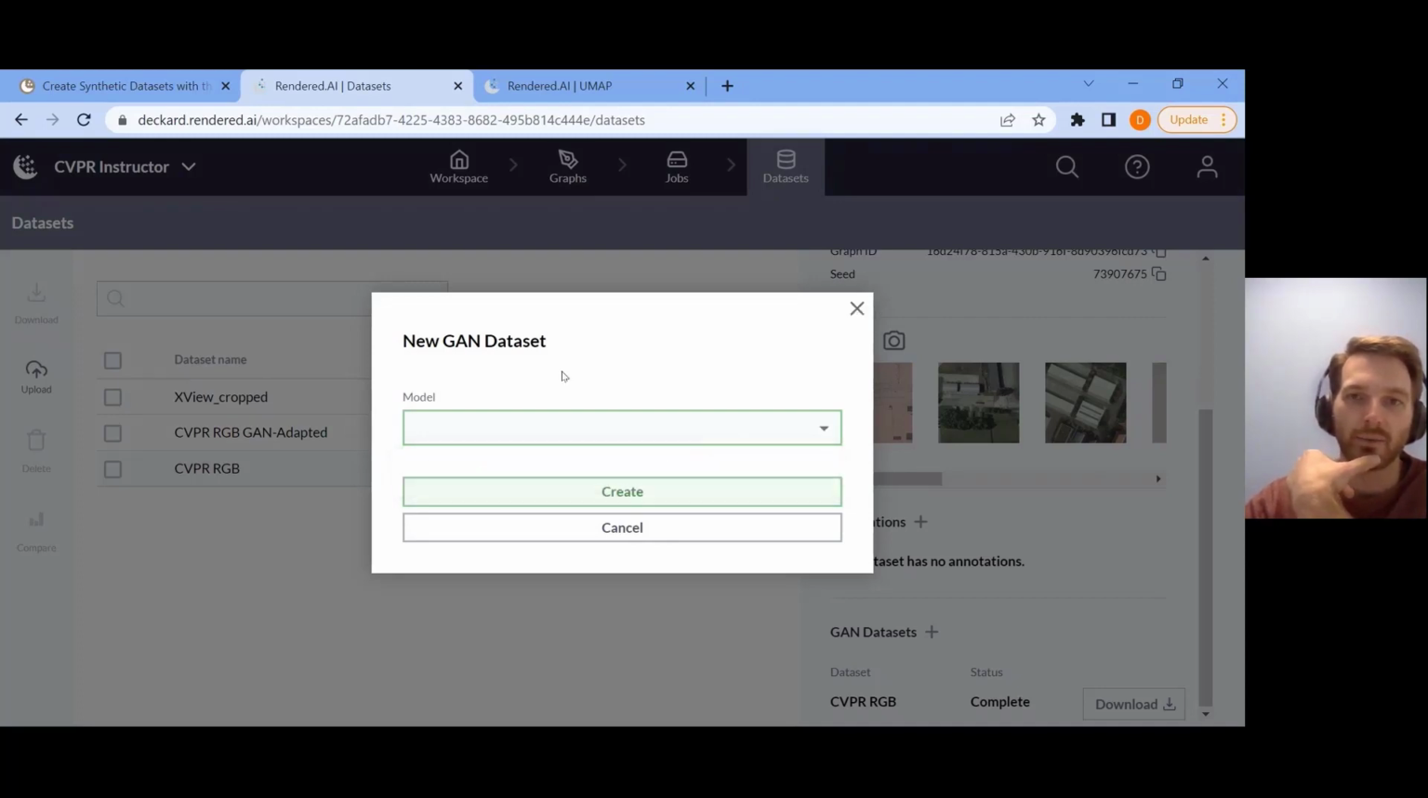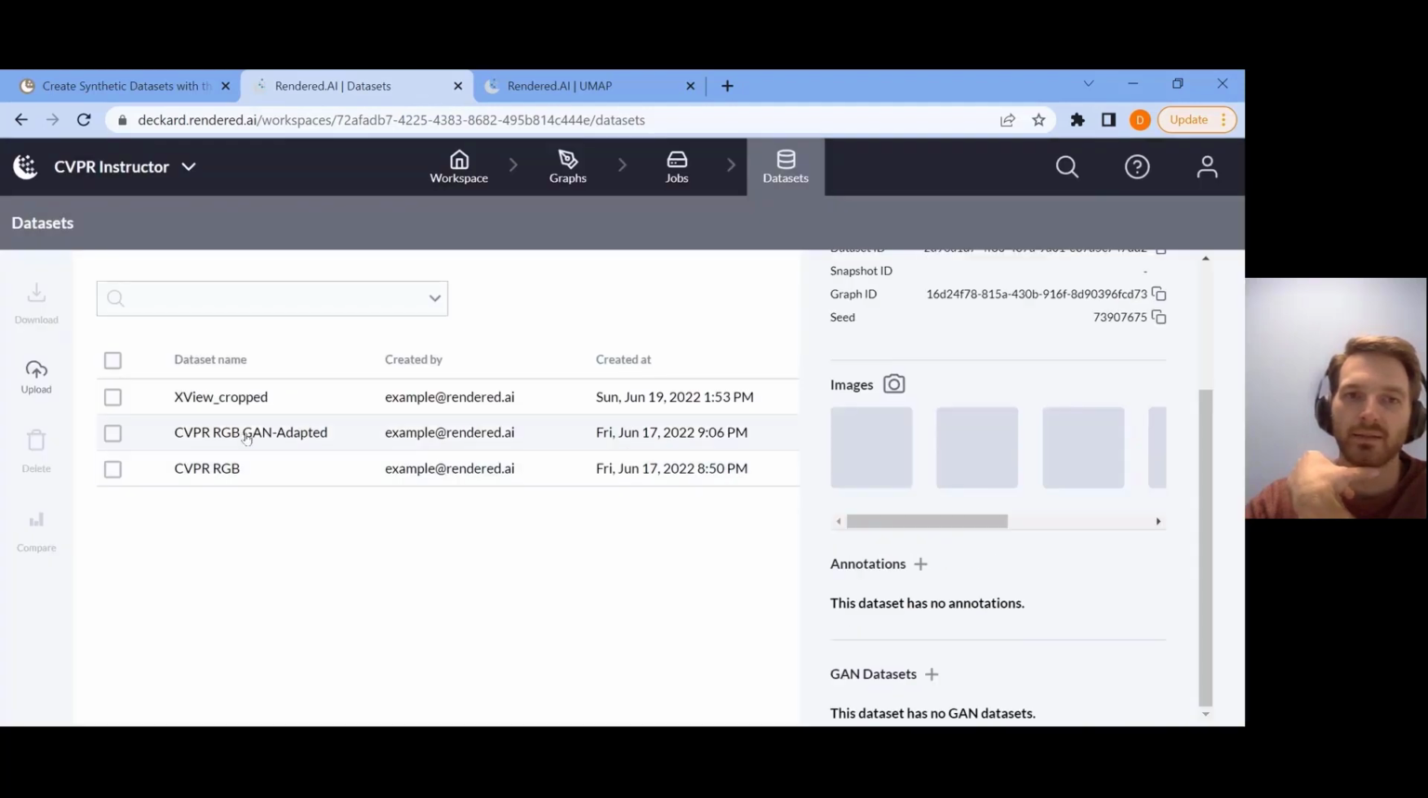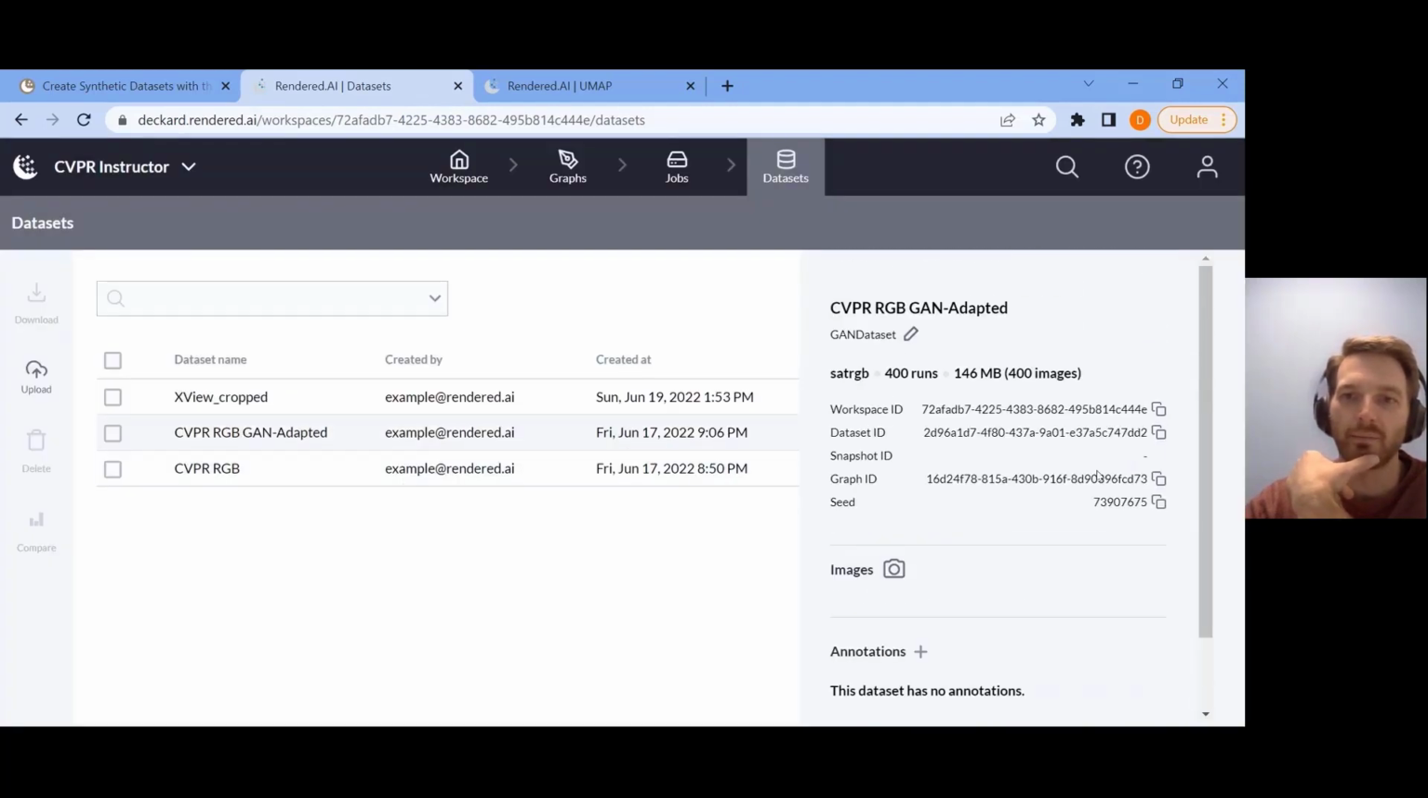So I've done that already, and I've produced this GAN adapted model, the same data, but it's been adapted using that process. So now I want to understand how this GAN adaptation has affected the output data set, and whether that has improved the feature richness of my data. And with that, what I can do is select these 3 data sets and click compare.